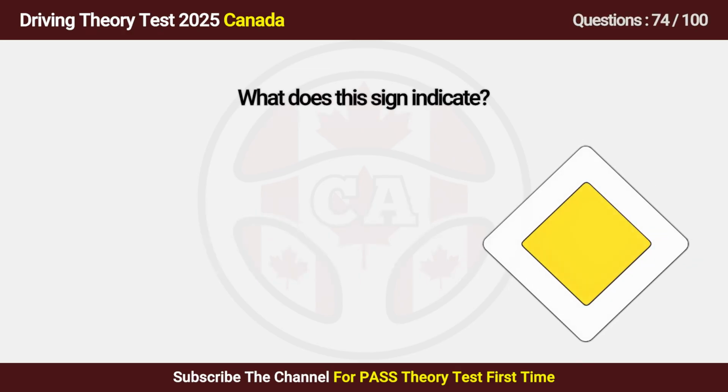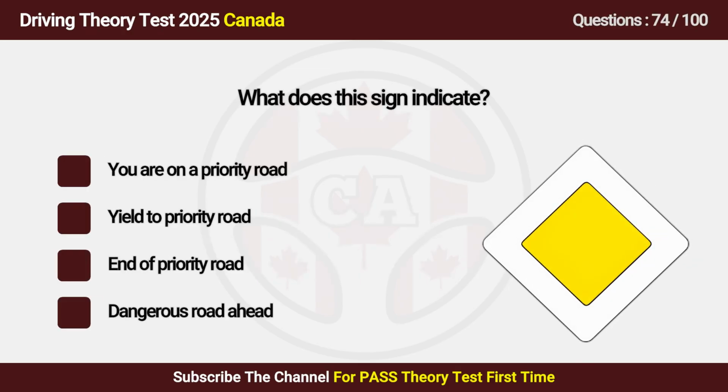Question 74. What does this sign indicate? A. You are on a priority road. B. Yield to priority road. C. End of priority road. D. Dangerous road ahead.